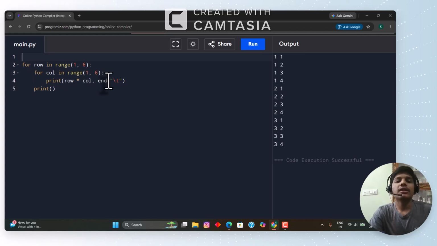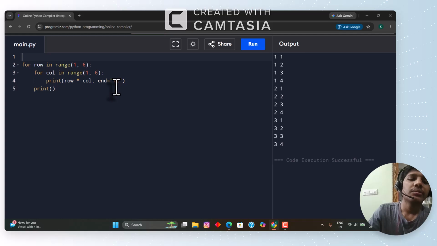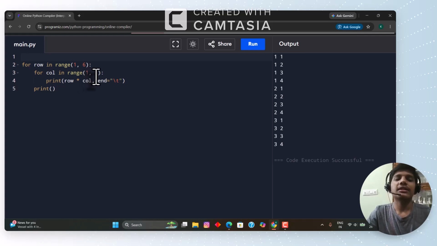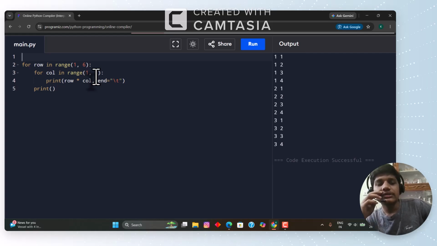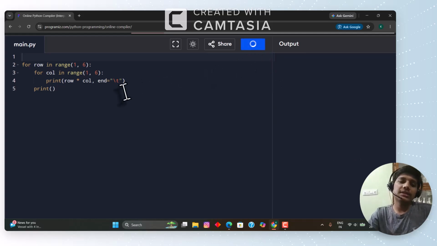But here they are not saying print row comma column. They are saying print row into column and giving the equals sign like that. So it will print in the same line. After completing these, like 1 into 1, 1 into 2, the first line was 1, 2, 3, 4, 5. The second line was 2, 4, 6, 8, 10. The next line was 3, 6, 9, 12, 15. The next line was 4, 8, 12, 16, 20, like that. So these are the lines, up to 5 lines.